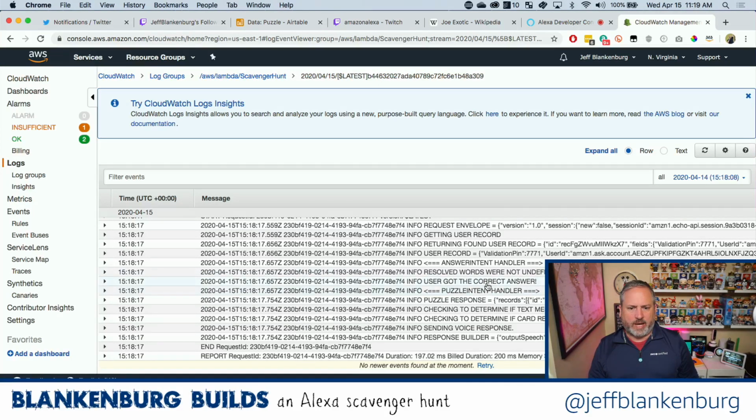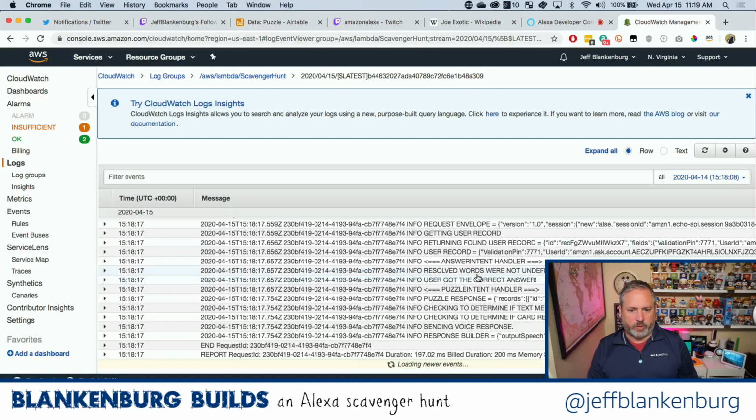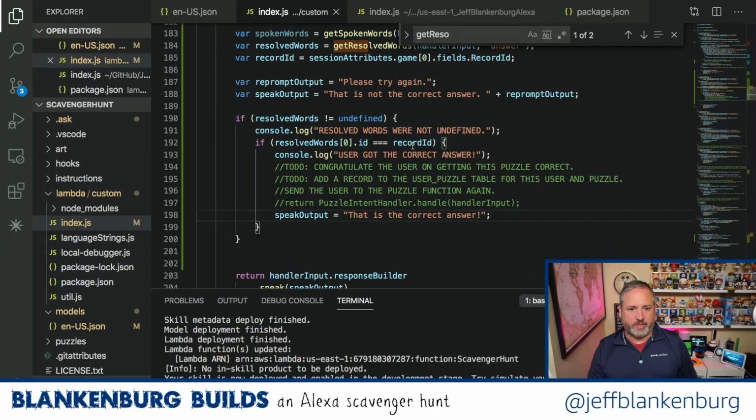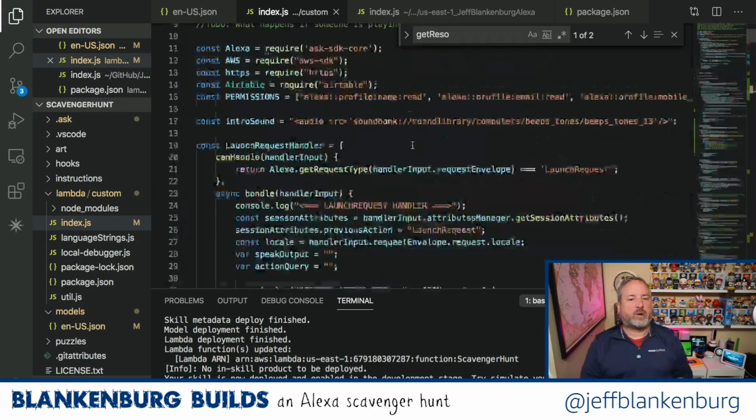But we got the thing that we wanted, which was the user got the correct answer. So we know now that our logic is working. Now it's just a matter of me screwing up some data, and it was probably that matching where I was not pointing to the right variable here.